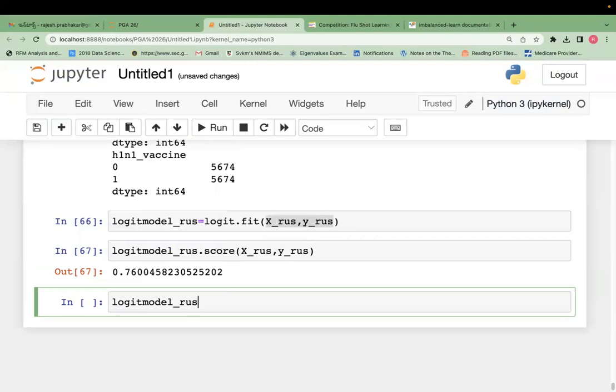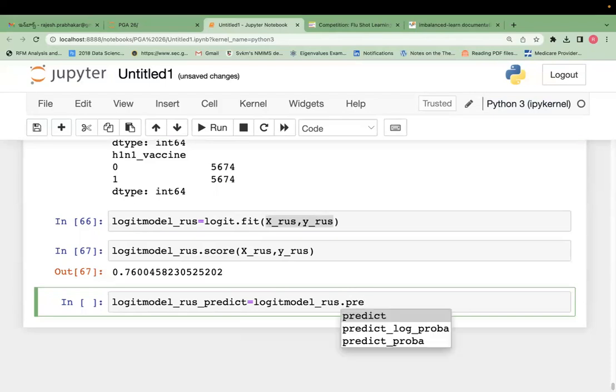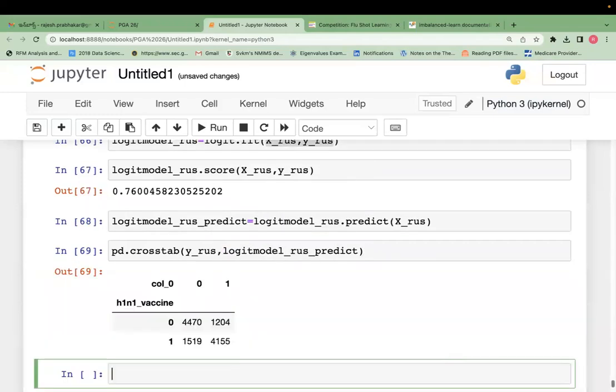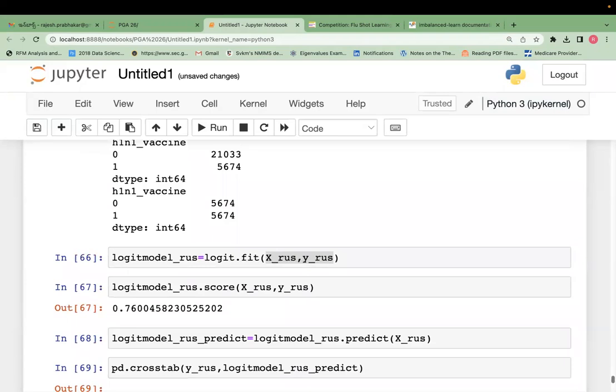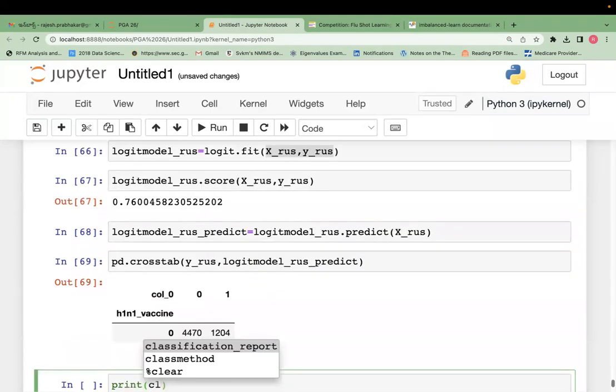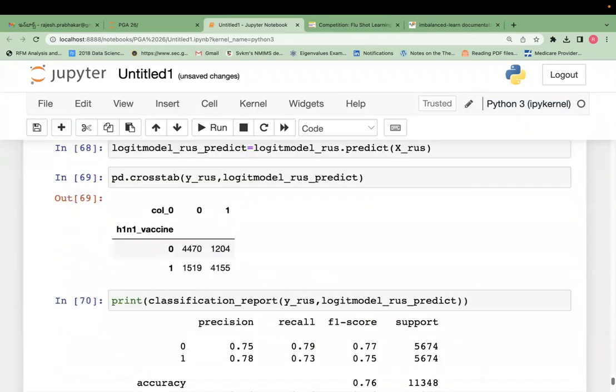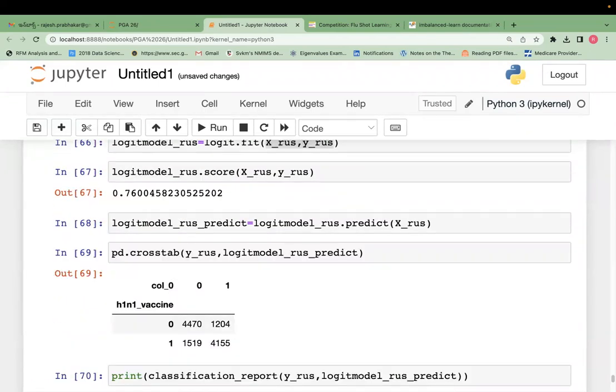logic_model_rus_predict is equal to logic_model_rus.predict(X_rus). pd.crosstab(y_rus, logic_model_rus_predict). So we have got the confusion matrix. Print the classification report and see how it changed: classification_report(y_rus, logic_model_rus_predict). Now you can see that once we balance the data, all the metrics are closer to 1, despite the fact that overall accuracy has fallen by 7%.